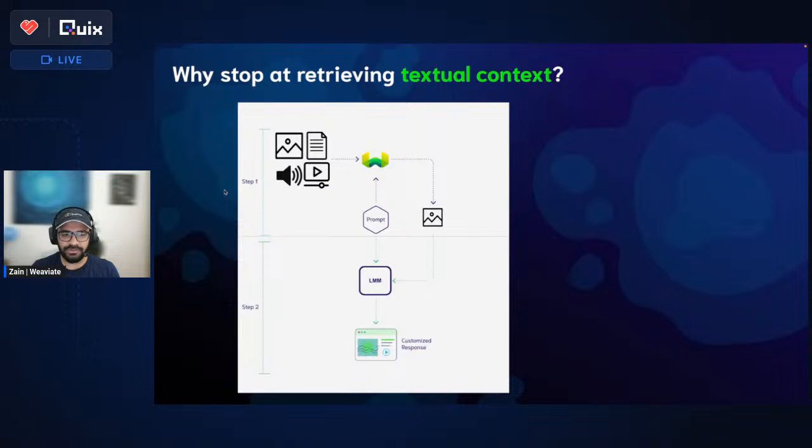Then what you can do is take that image, take that textual prompt, pass it together to now a large multimodal model. So think the GPT-4 Omnis, Google Geminis of the world that can understand both an image and a text. And now it can give you a customized response by looking at the image, understanding the question, and then formulating a text response. And this is the very cool concept of multimodal RAG that a lot of people are working on now as well.